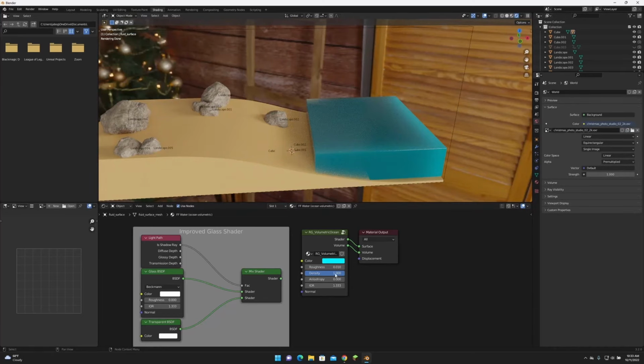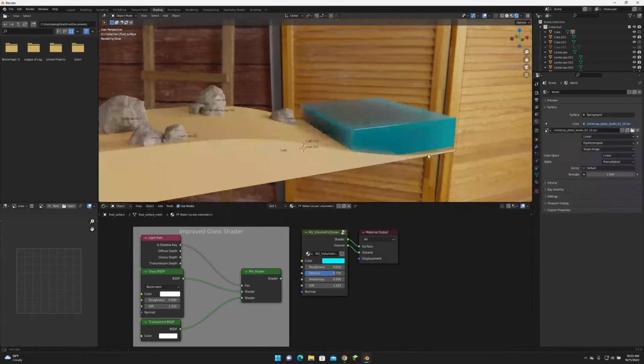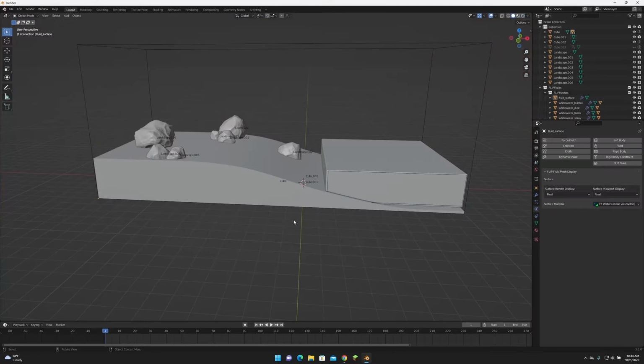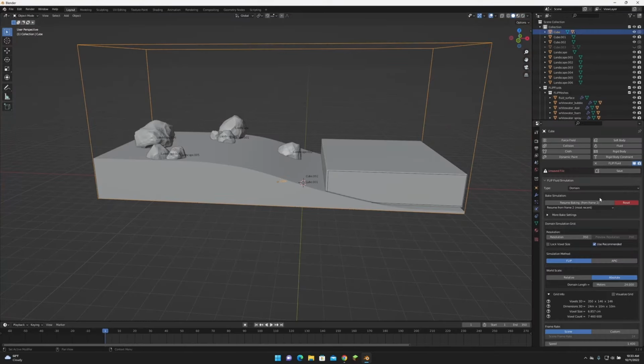Alright, so I'm gonna go back to it. Actually, I'm gonna bring down this density to like 0.75. Alright, now let's go to layout and let's just continue baking it, and I'll see you guys there.